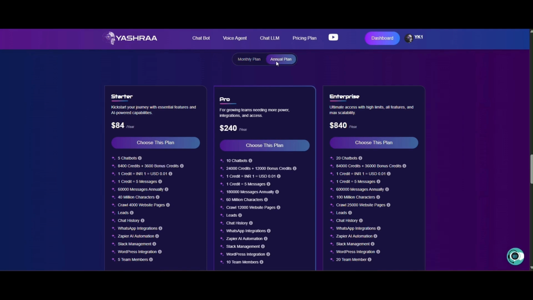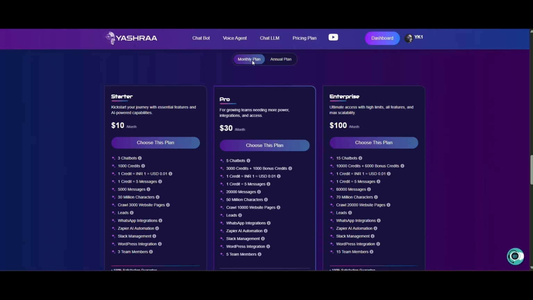And if you go for an annual plan, then pricing will be something like this. You will be paying $84 for the starter annual plan. For pro you'll be paying $240 yearly, and you'll be paying $840 for the enterprise annual plan. So I hope you know what the pricing in INR and in USD is. The benefits and limits are the same for both currencies. So yeah, now you have got the idea that you will be getting this number of credits in this plan and that plan.